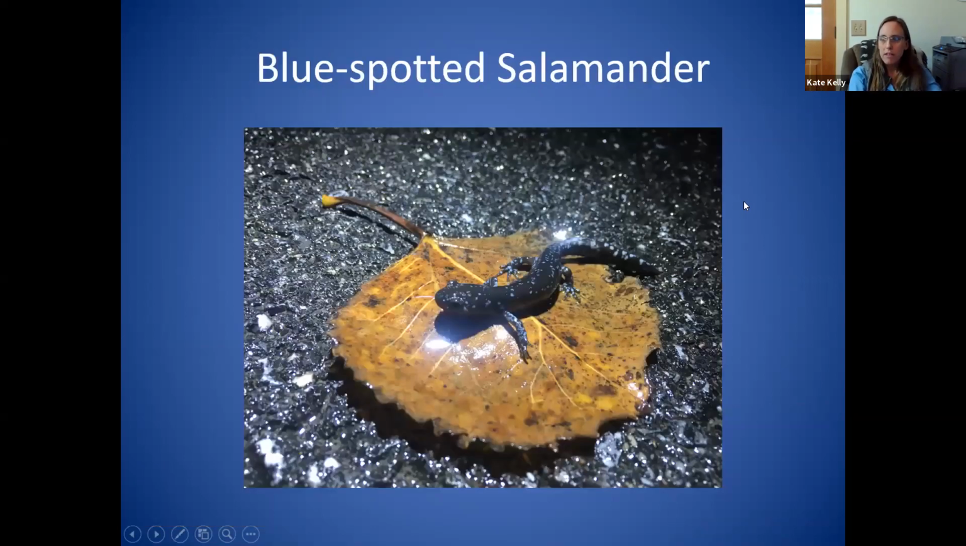Okay, now one of its relatives, the blue spotted salamander, this guy is beautiful. Not quite as big, so the adults for a pure blue spotted salamander only get up to about 4 inches long. But they have these beautiful blue flecks all down the sides of the body.